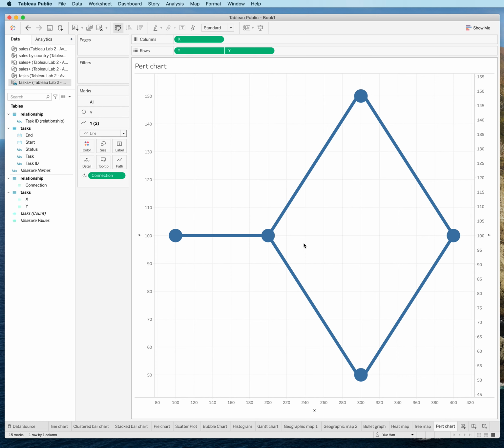The last thing for us to do is to use the task as our label for the first layer. So we can add the task to the label in the first layer, and this will show us the task names for each task, and it also shows us the connection for each task in this Pert chart. So that's pretty much about creating a Pert chart.